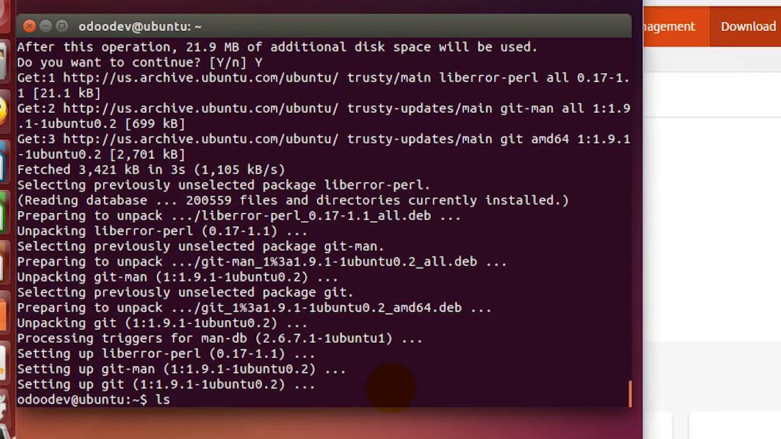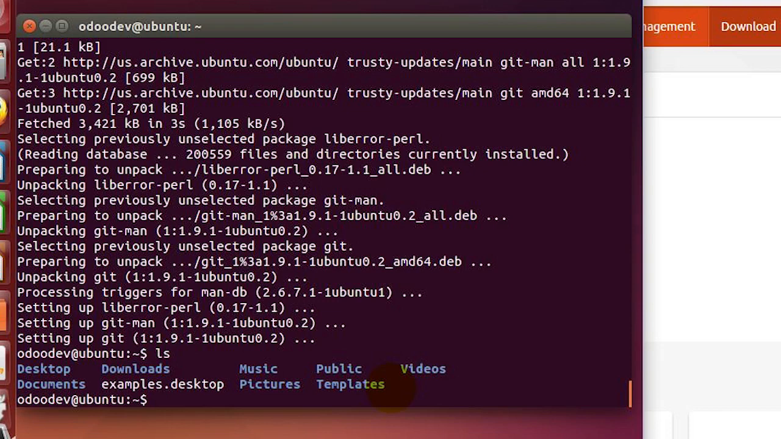So if we hit ls here, you'll see that we're in our own directory for Odoo Dev, and this is where we're going to create a directory for our Odoo installations for development purposes. Now, before we take this next step, let me emphasize this is an Odoo installation for development purposes. It's not an installation for production.